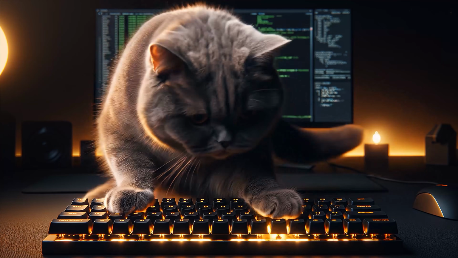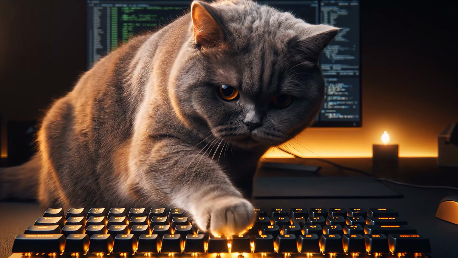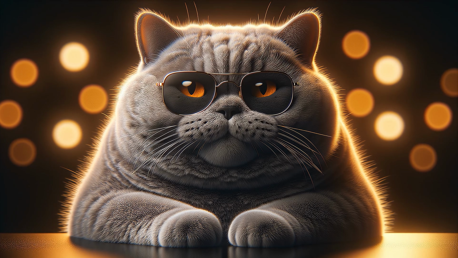And now that you know how much work goes into a single keystroke, you might want to keep your cat away from the keyboard.